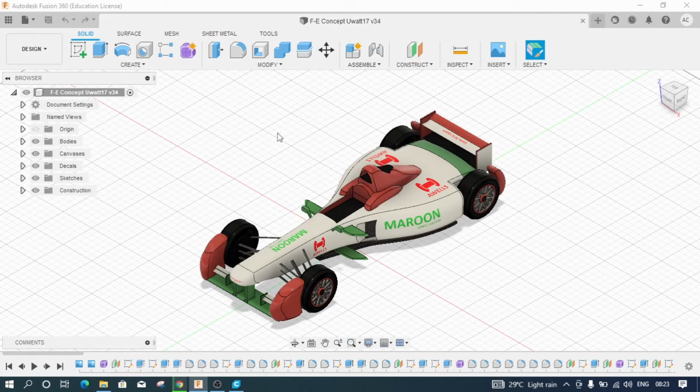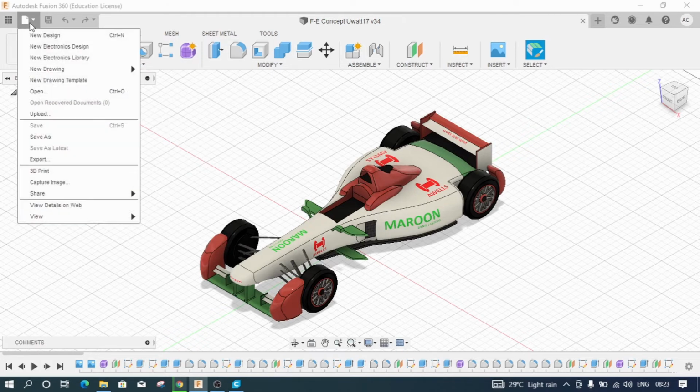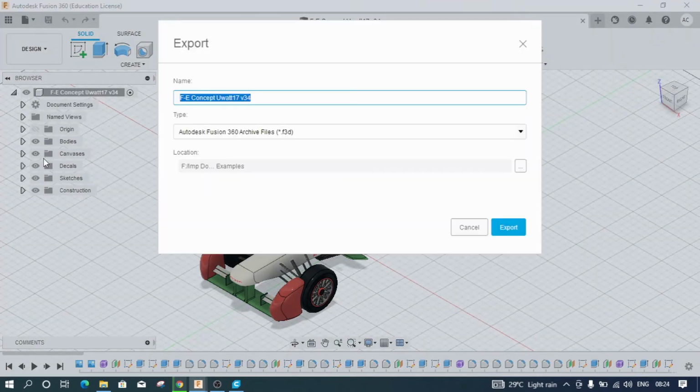This particular toy car is a model which I have built using Autodesk Fusion 360, and I want to convert this file into an STL file. For that there are two ways. One is to go to your file menu here and go down and click on export. After you click on export, a menu like this opens up.